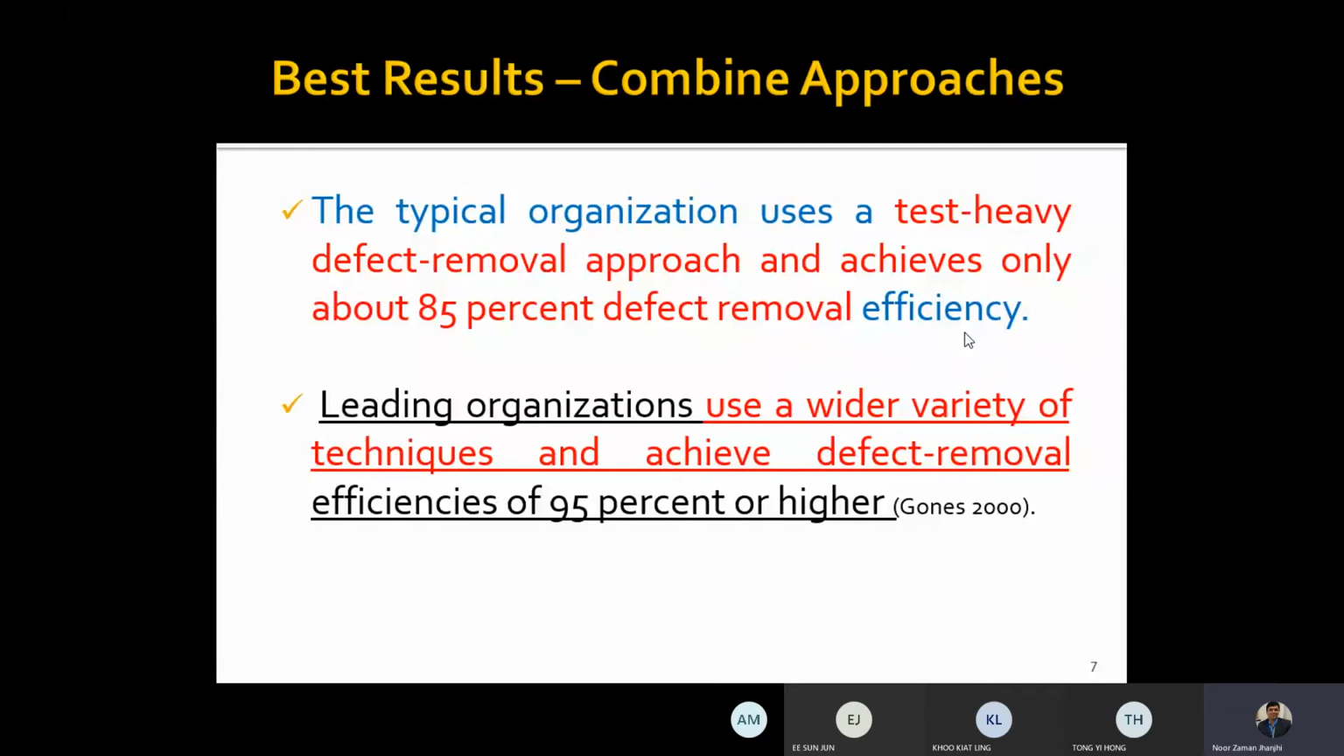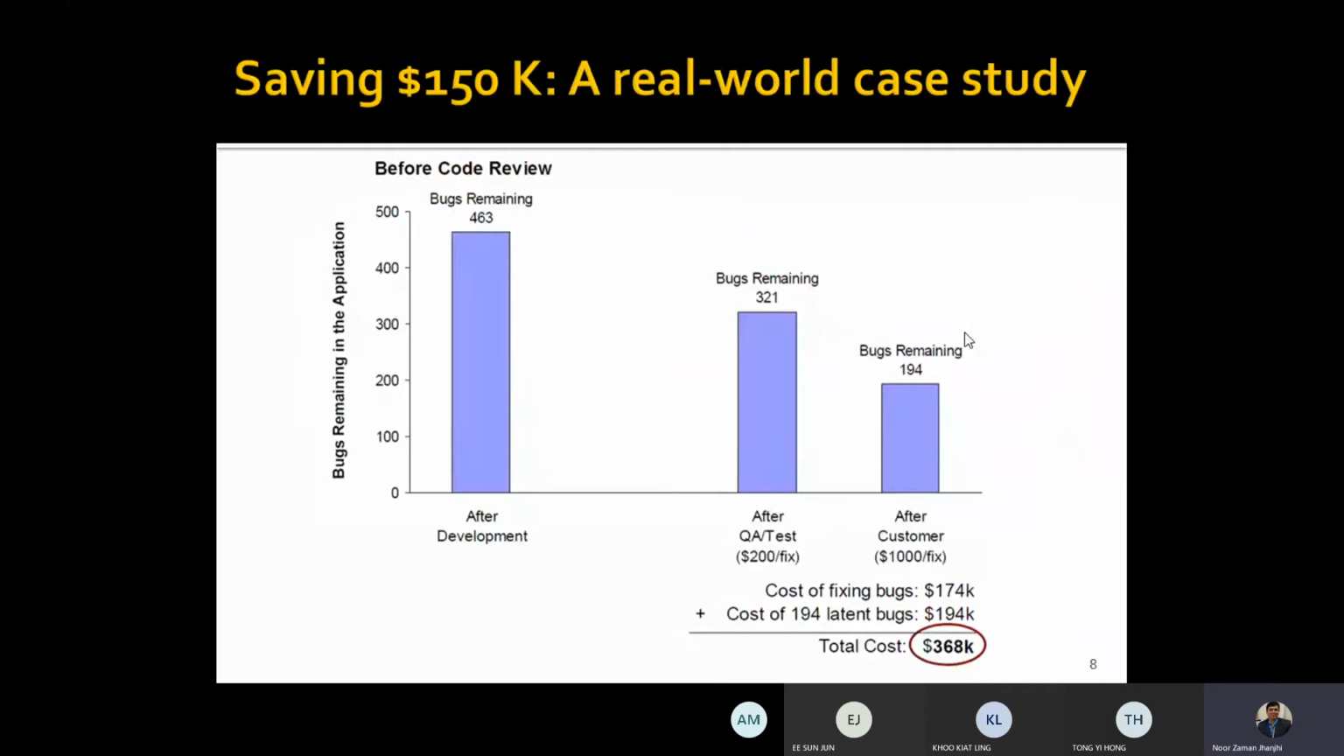So what he's saying is that the typical organization uses test-heavy defect removal approaches and achieves only 85%. If you go for any one component or any one parameter, you will not be able to remove the defects. So for this, we are supposed to go for all of the aspects. We can use the manual approach, we can use the tools as well, and we have to go through all of these steps, like what we discussed in the SDLC and so on.